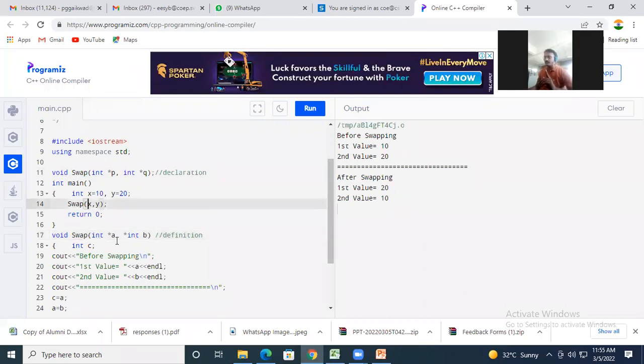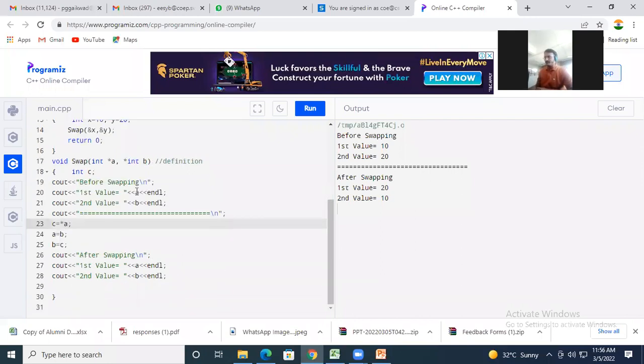So here both x and y I am going to pass with address of x and address of y. Instead of passing the variable directly, what I am doing is passing its address, right? See here it will be like this way. Here pointer a, everywhere I need to make change now.